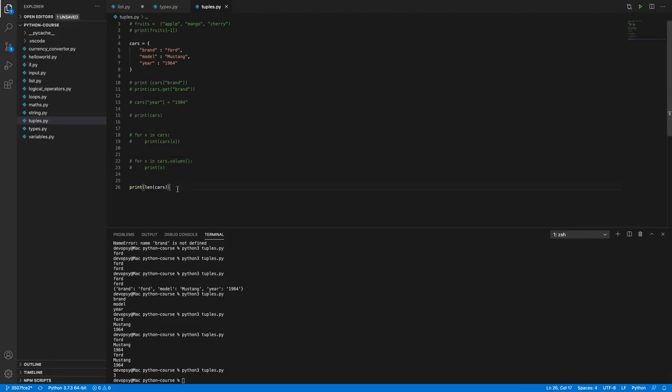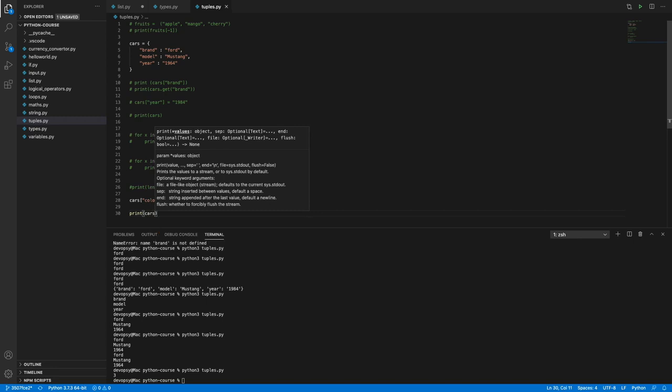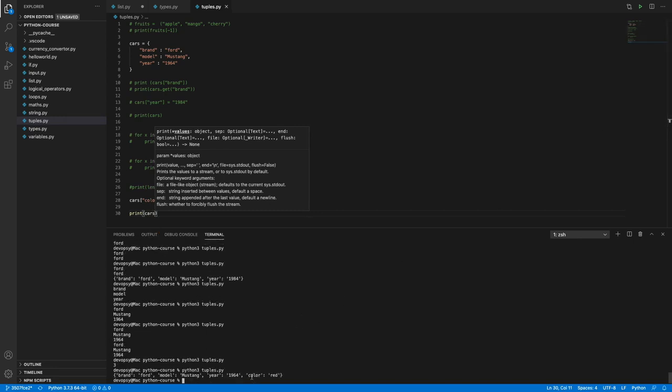You can add a new item. So we haven't added a new item yet, so let's add one. We add a new item by just saying cars and giving a new key. So I'm saying the new key is color, and the color is red. Okay, so now if I print cars, I should get the 4th new element, which is color red.